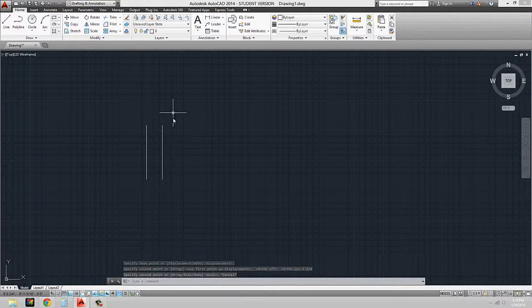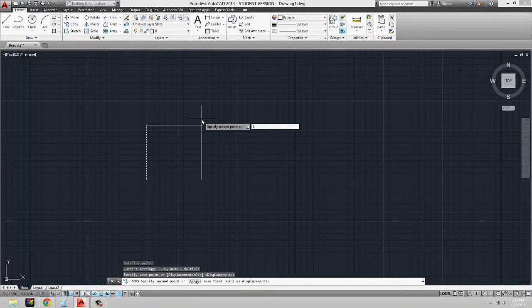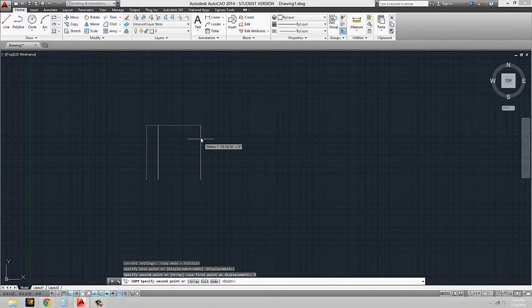Okay, so what I'm going to do is I'm going to erase this one just for 1 second, and I'm going to copy, okay, CO, enter, select my objects, okay, I'm going to specify my base point, and what I'm going to do is 5-inch spacings between a series of lines. So I'm going to type in 5, okay, and again, AutoCAD recognizes just a number as inches, so I can just say 5, enter, in order to get the second line 5 inches away from the first.